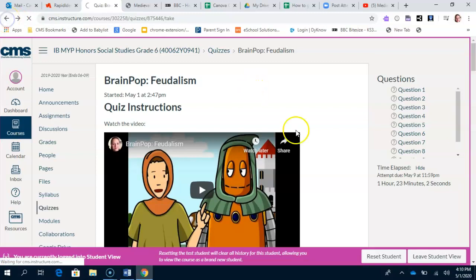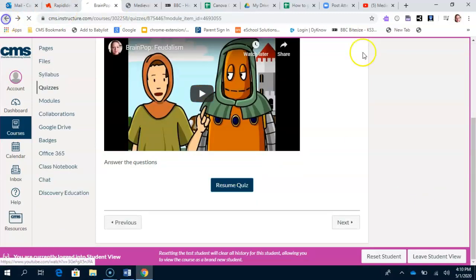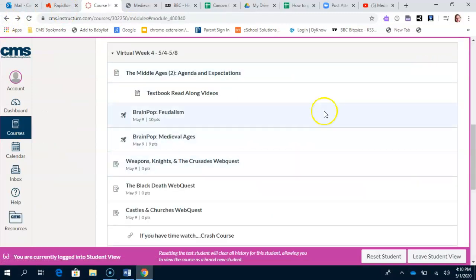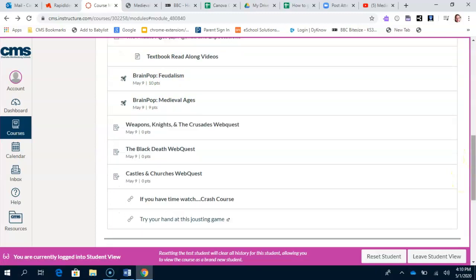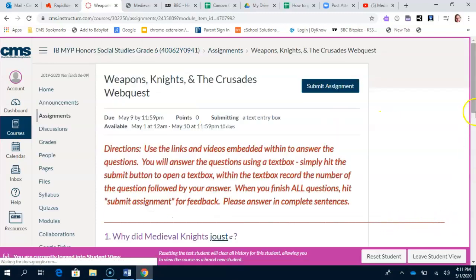Now we're going to go back to the module once again. As you can see, there are two BrainPOPs this week, Feudalism and then an overview of the Medieval Ages. Then the next thing that I assigned was a web quest, and it looks like a lot because you can see that there are three separate ones. Guys, this is one web quest. I broke it down into three parts so as not to confuse you. We're going to click into the first one, which is Weapons, Knights, and the Crusades.